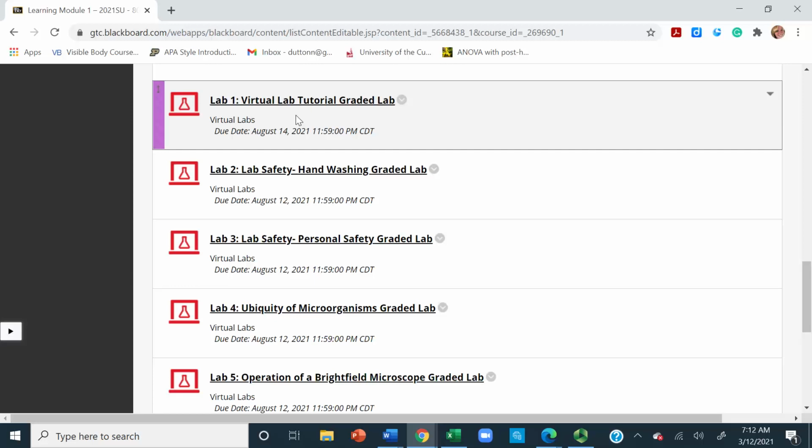Otherwise, if you have cash on hand, you can just purchase it directly through McGraw-Hill. And if you need the temporary access option, you can do that just for the first couple weeks of class. And then eventually you will have to purchase a real access code.